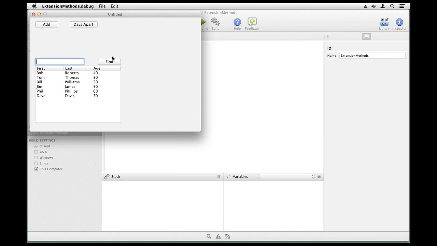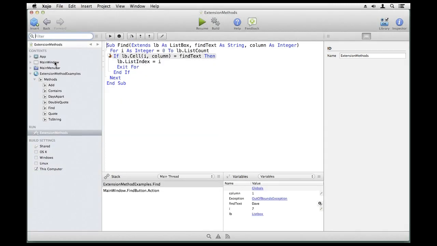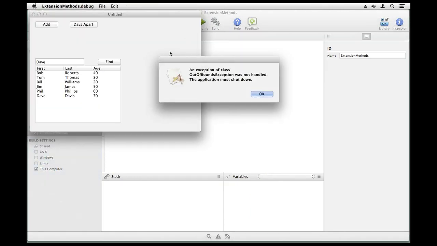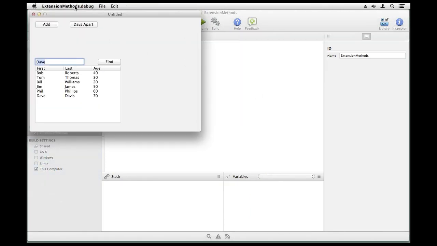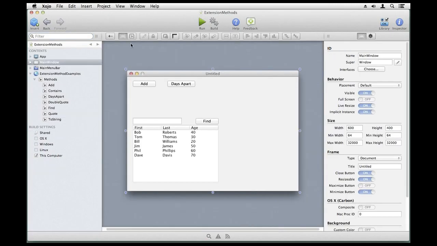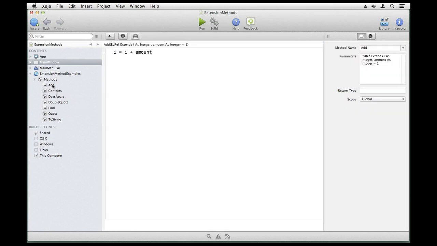This one adds an extension method that allows you to search a list box, if I didn't have a bug in it. But anyway, we will now look at the extension methods themselves. I think I was supposed to search on the last name, not the first name. Anyway, let's look at the add extension method.